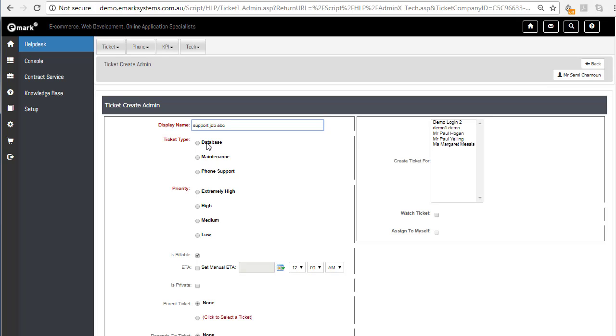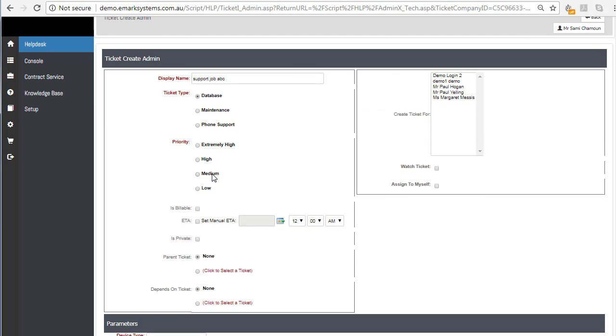and then we select a ticket type. So the ticket type can affect how a technician is assigned to the job. It can have a different SLA, and it can also have different billing rates associated with it. We then select a priority.